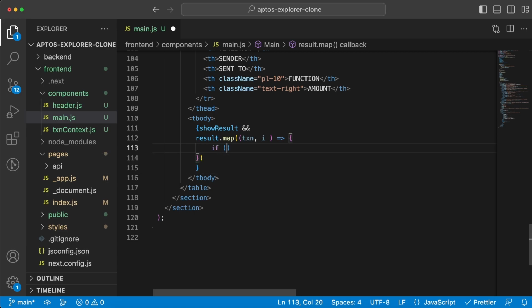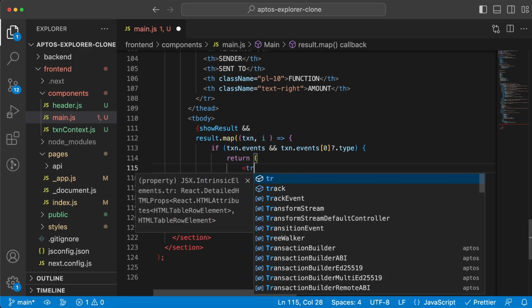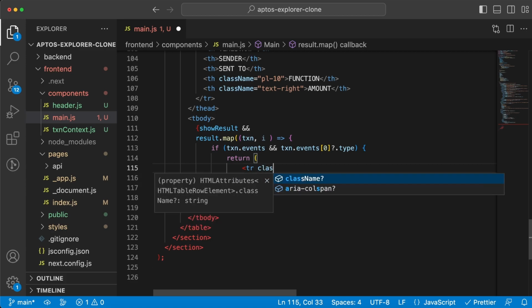and we want to check if transaction.events is true and transaction.events, the first index, has a type. Then we want to return a table row. So this is going to happen for each and every item within this array, and we want to give it some styling.